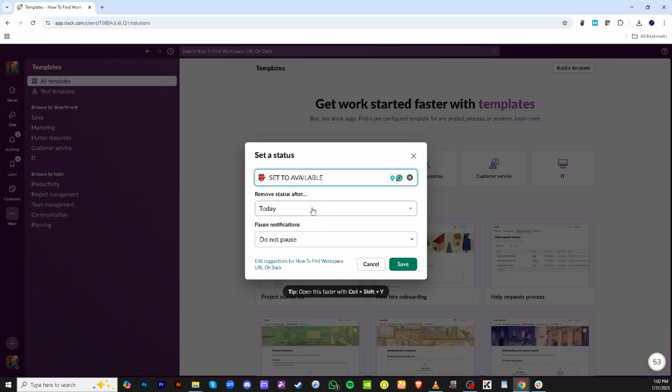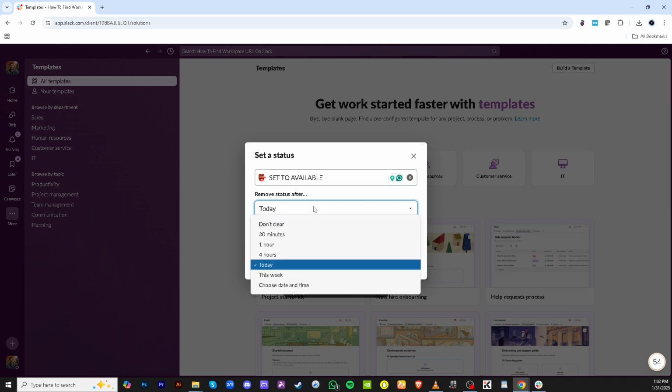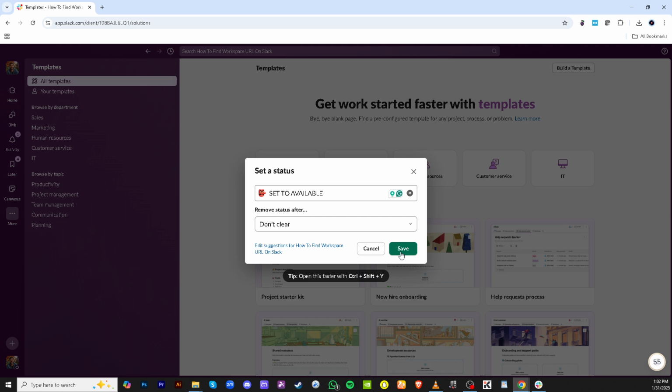After everything is set, you'll see an option labeled Today. Clicking this brings up additional options for when to clear your status. If you prefer to avoid changing it each time manually, or if your status is permanent until changed, select Don't Clear. This setting retains your status until you manually alter it, a useful feature if your status tends not to vary often. Finally, make sure to save your progress. Simply click Save to confirm and apply your status settings.